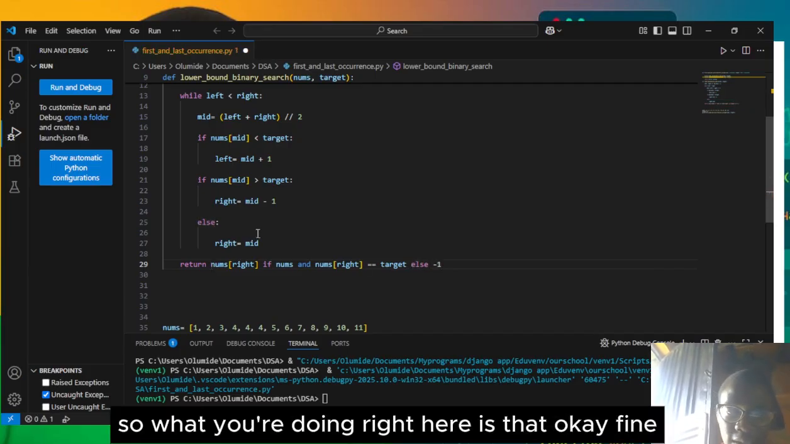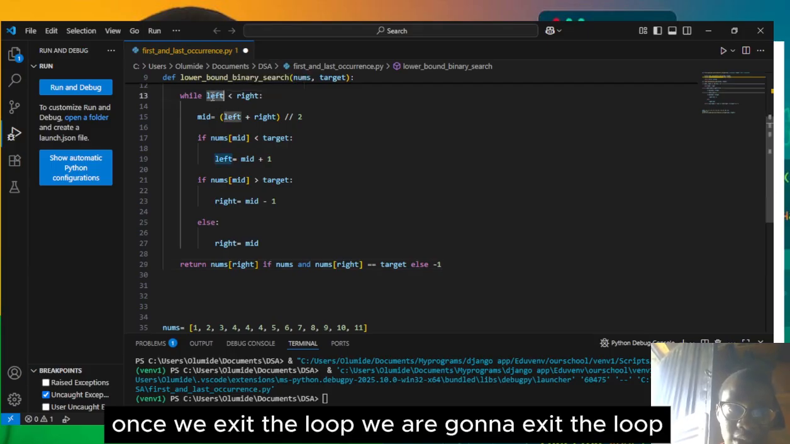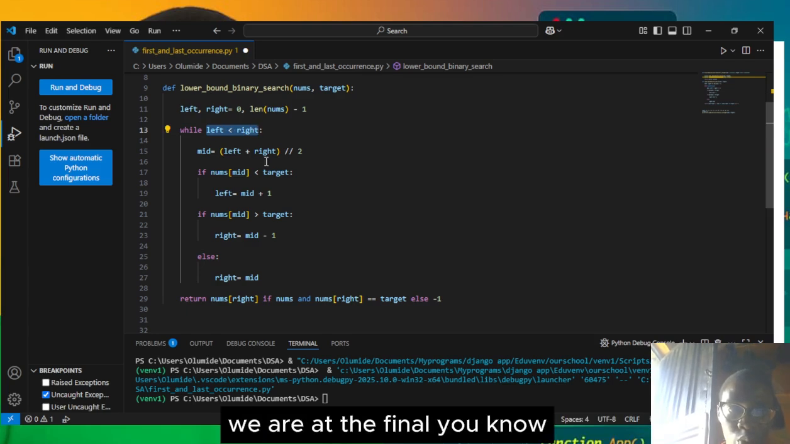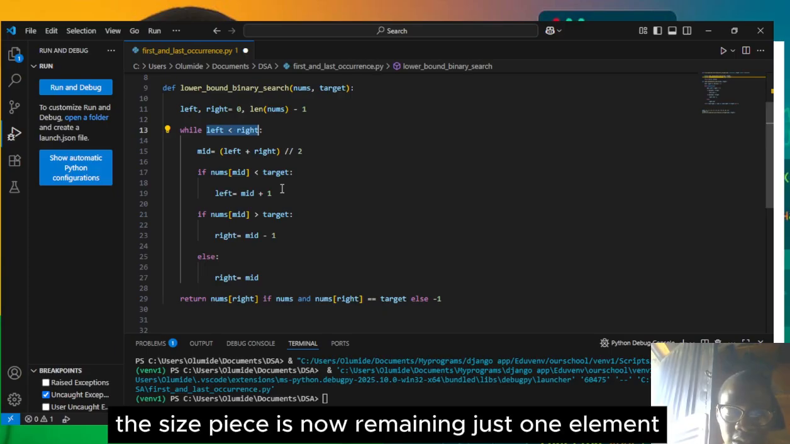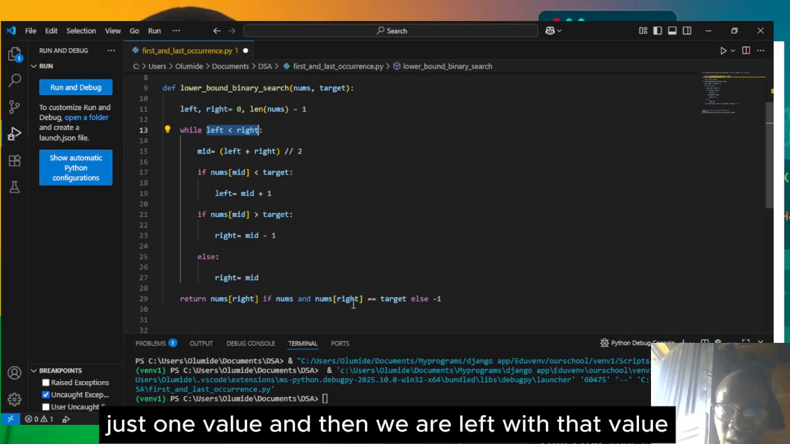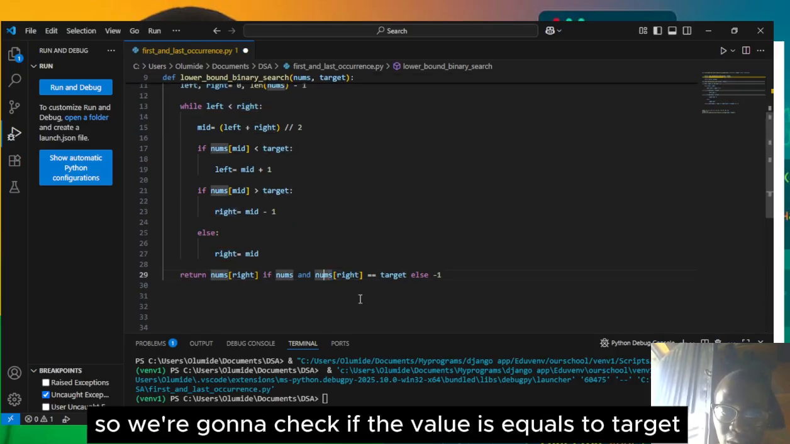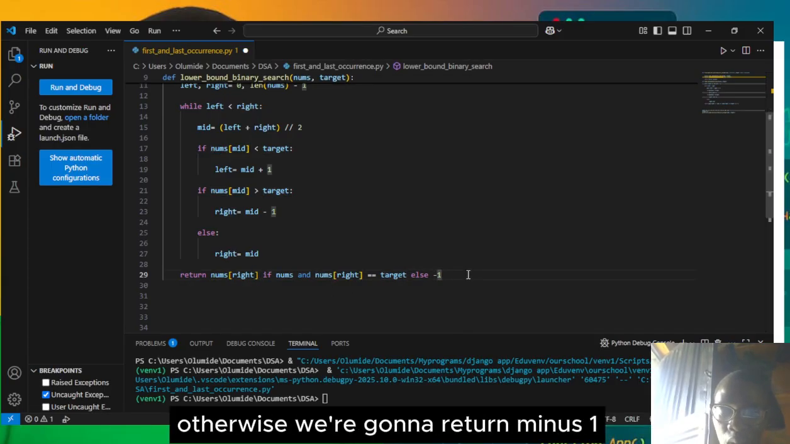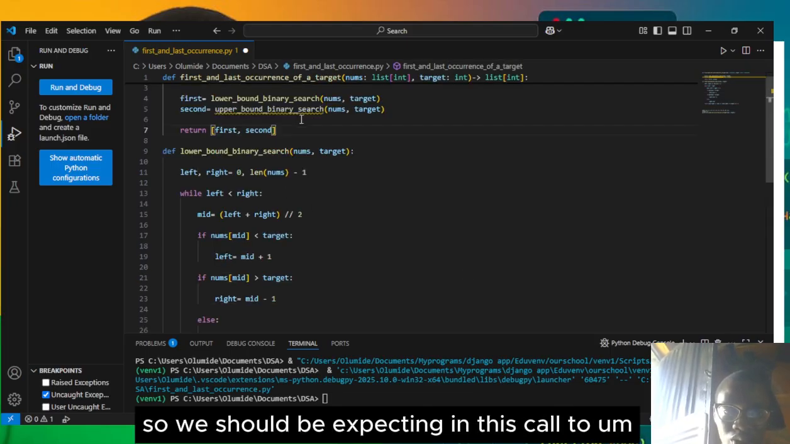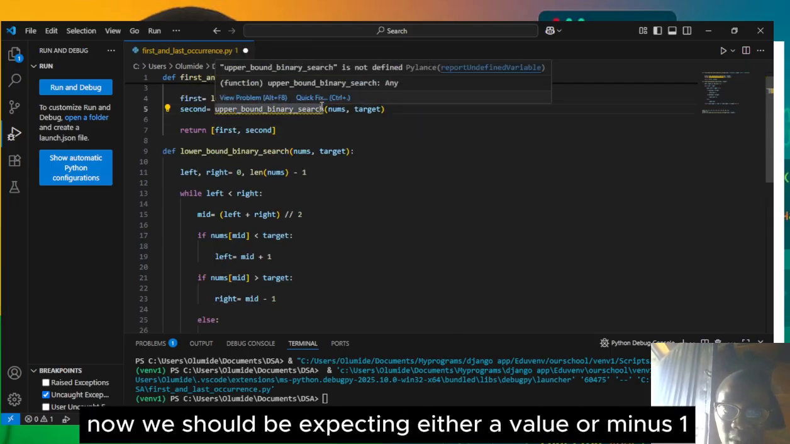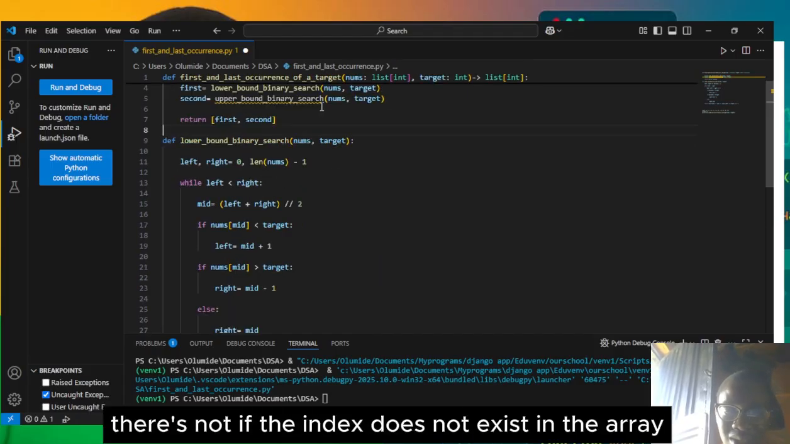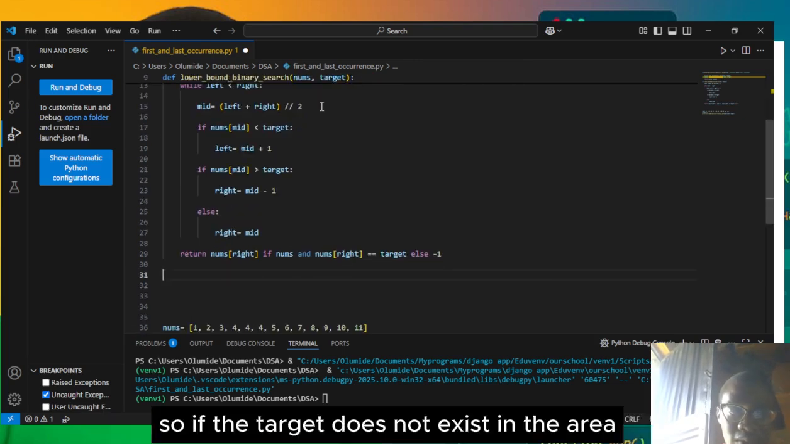So what we are doing right here is that once we exit the loop, we exit whenever left and right become equal to each other, and at that point the search space is now remaining just one element, just one value. So we're going to check if the value is equal to target. If it's equal to target, then we're going to return that value. Otherwise, we're going to return -1. So we should be expecting in this call to lower bound binary search either a value or -1 in case the target does not exist in the array.